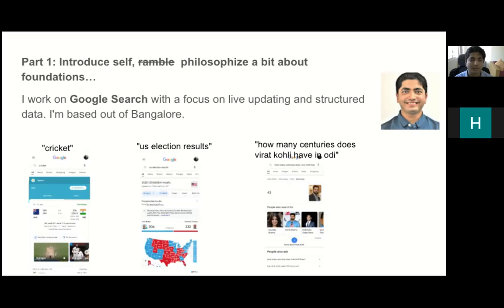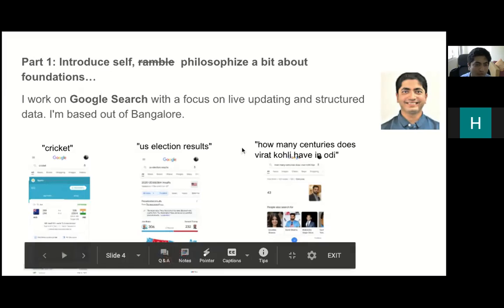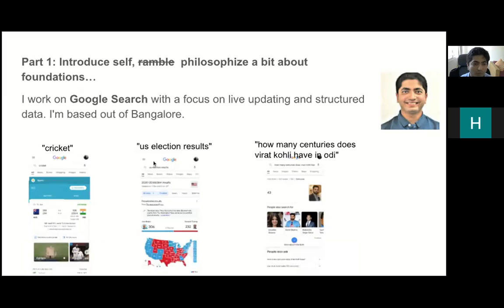So here are some interesting things that the team has worked on. Cricket, I guess you might be following the sensational and fascinating game that finished today. This is what I work on, and here I've given three examples. First one is cricket. Second one is US election results. And third one, I've gone with a more complicated query that takes us closer to the topic of natural language processing: How many centuries does Virat Kohli have in ODIs?